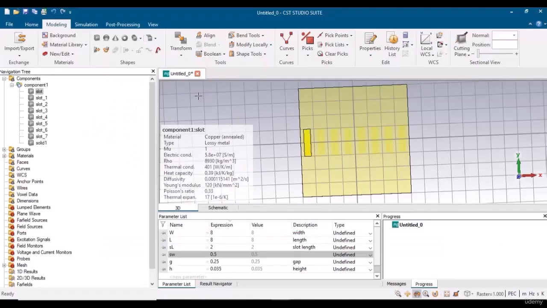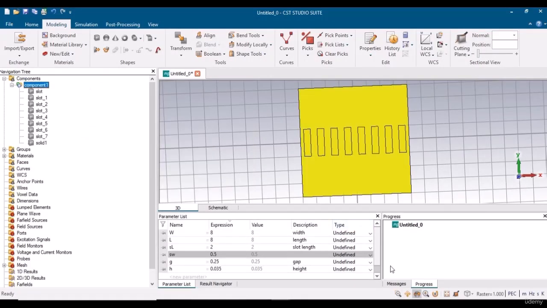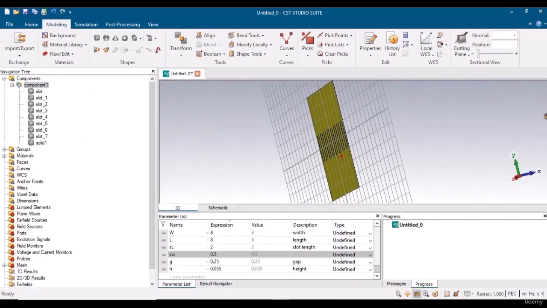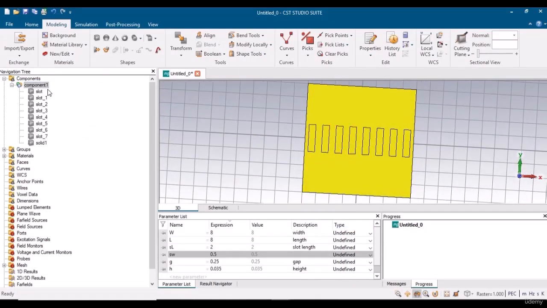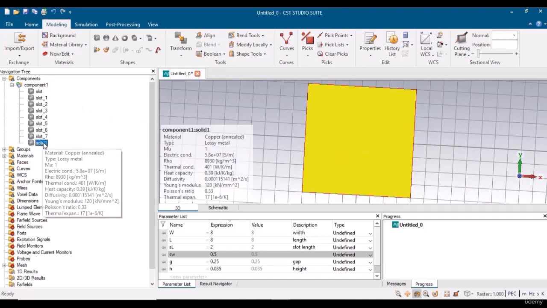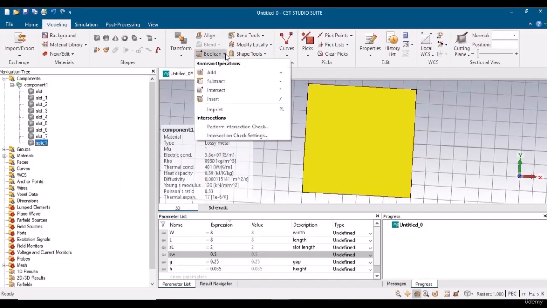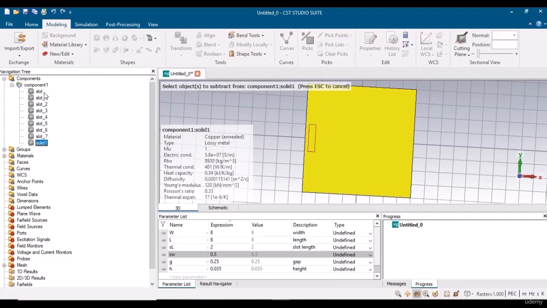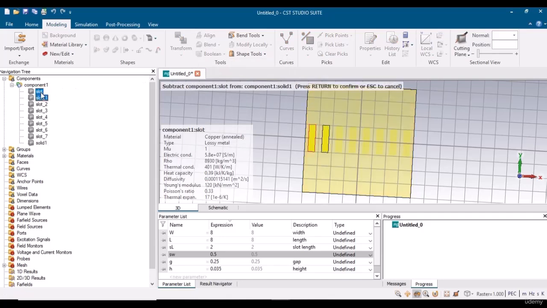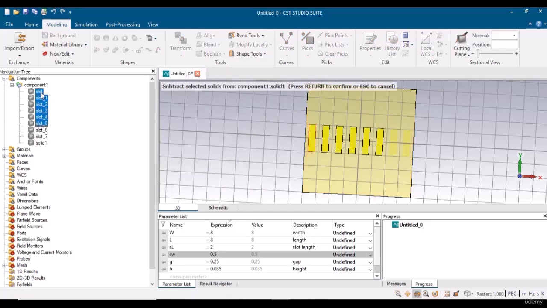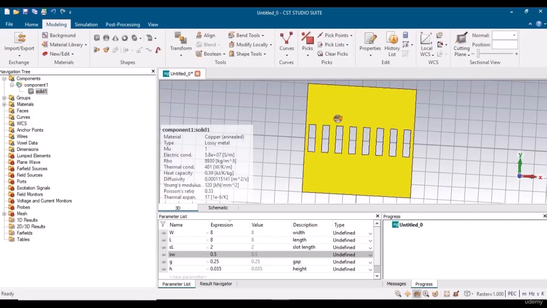So now I have created the slots. Now I need to delete the body of these slots from the solid one. So I'll click on the solid one, select boolean, go to subtract, and then click on all these slots which I want to remove. So the slots will be removed in this way.